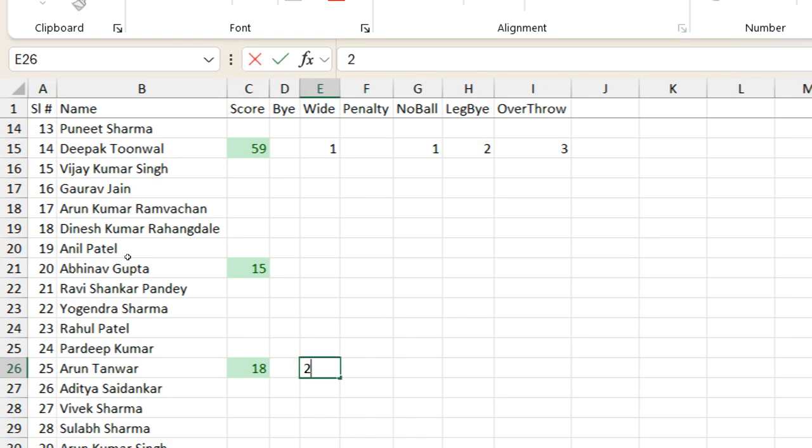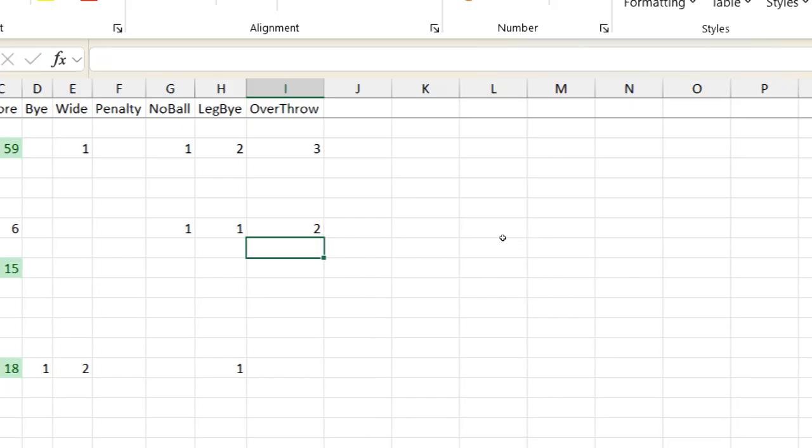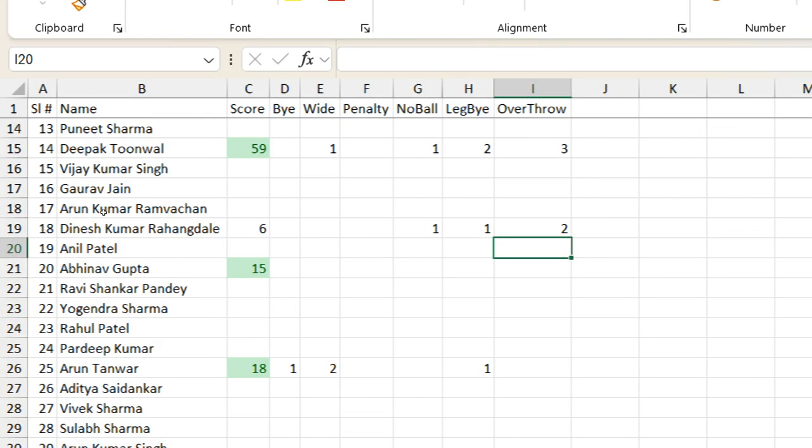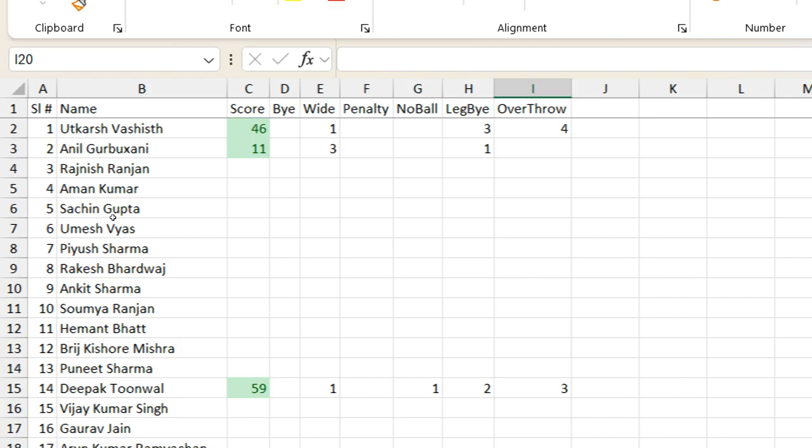6. 52. Suggestion, last one. Leg bye 1, tell me the name, overthrow 1, no ball 1, and overthrow 1. Sir, said overthrow. Sir, Soumya. Sir, Hemant. 1 bye 1, sir. Suggestion. Ankit Sharma 8. Sir, Hemant Bhatt. 4 no balls. Name, sir? Hemant Bhatt.